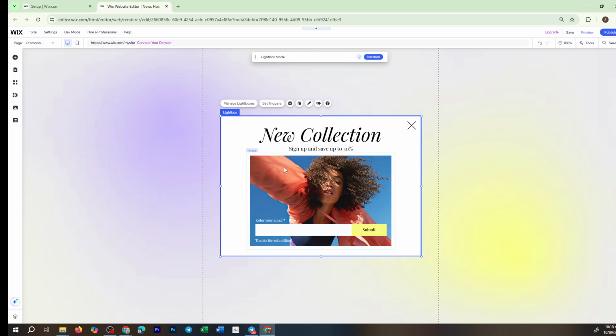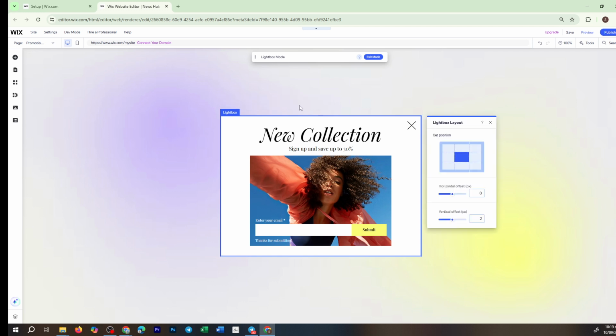Once your Lightbox is added to your site, several customization options will become available to you. These are absolutely crucial in tailoring the Lightbox to suit your specific vision and functional needs. You have the provision to manage the Lightboxes, setting triggers to determine the conditions under which the Lightbox should appear. Adjusting the settings and layout offers even more control, allowing you ample flexibility to tailor it to your liking.